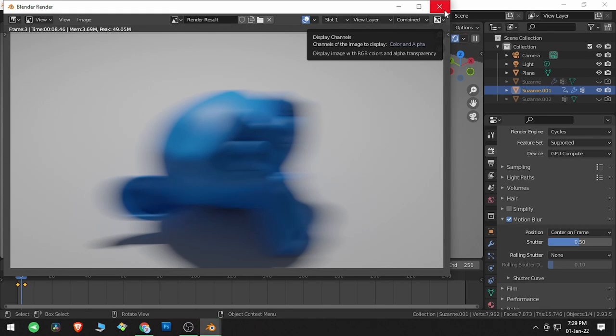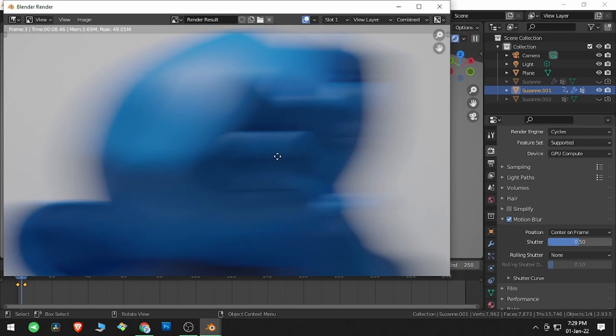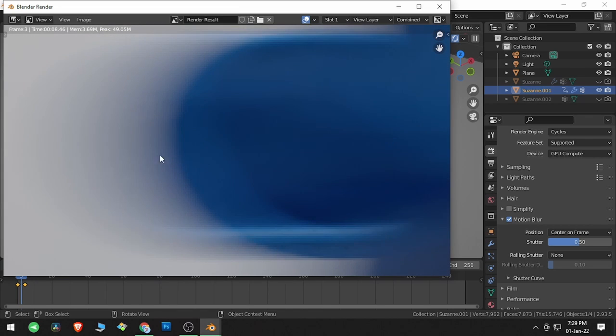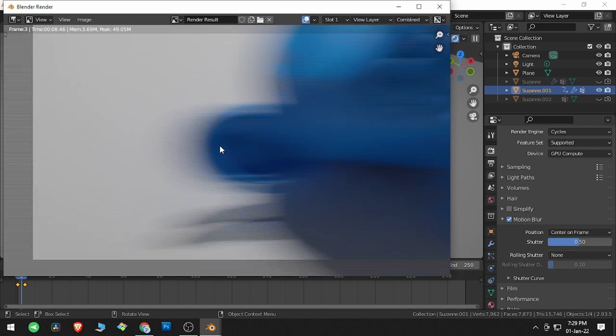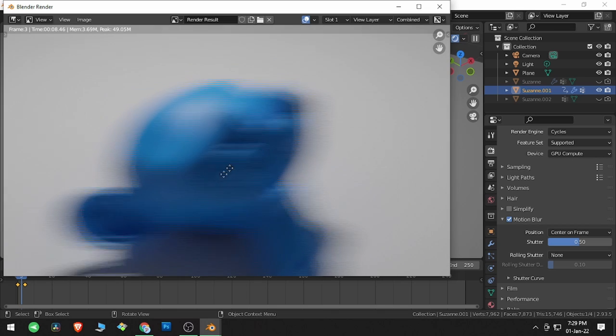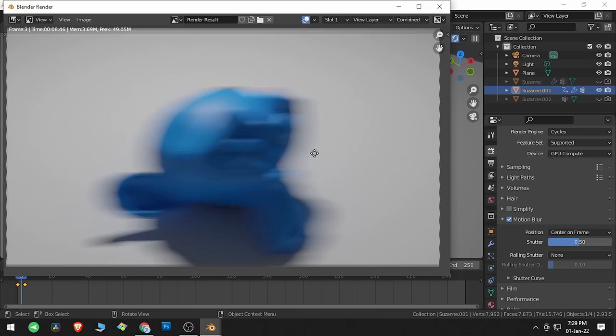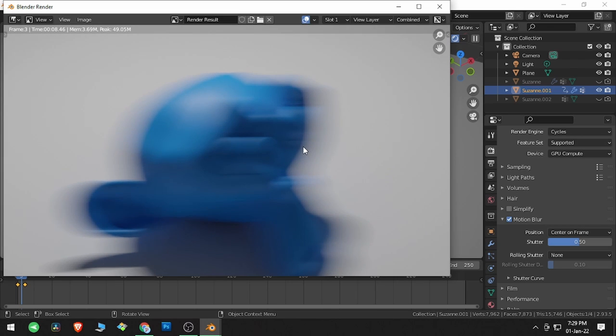Now what it is actually doing is creating a number of frames and blurring them, like 1 2 3 4 5 6 7 8 9 10 11 12 13 14 15 16, some amount of frames, and blurring the entire thing and then rendering it completely so that we could see it. Now the motion blur is taking place on both sides, from this side as well as from this side. That is because our position is center on frame.